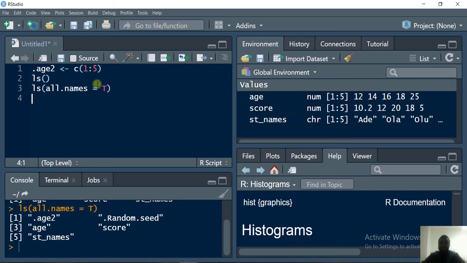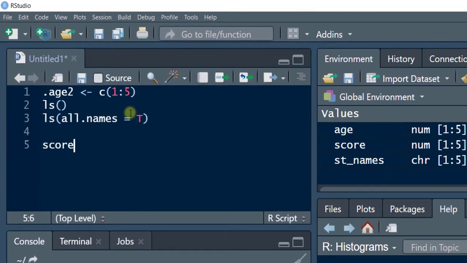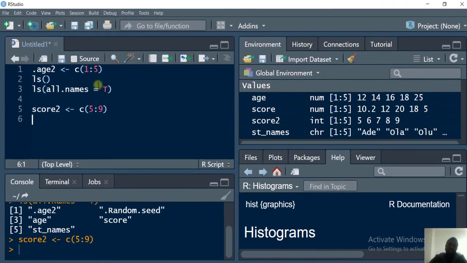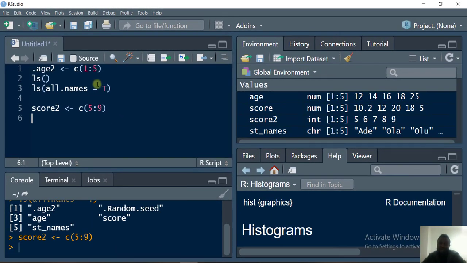One other thing again: let's take for instance, I create a new variable and I call it score2. Let's say this score is for the second test, and I said it's from 5, 6, 7, 8, 9, 5 to 9, and then I run it, and then I have score2.